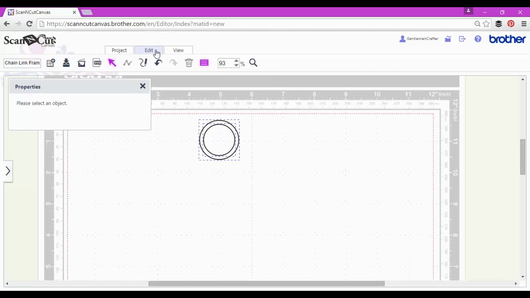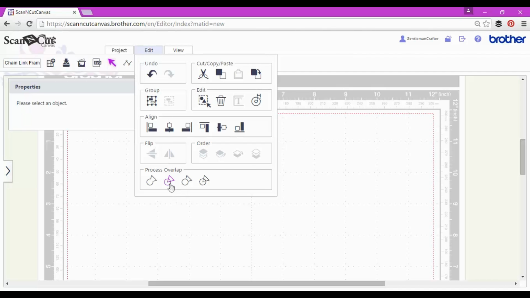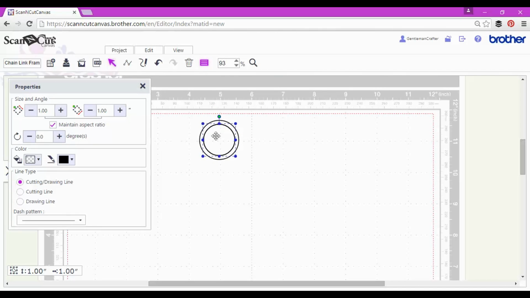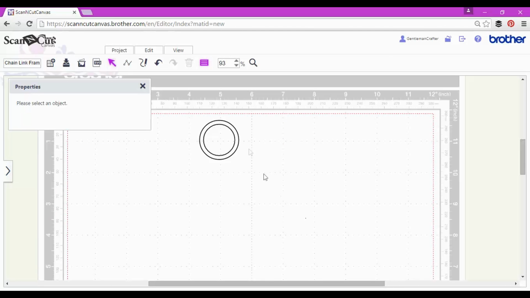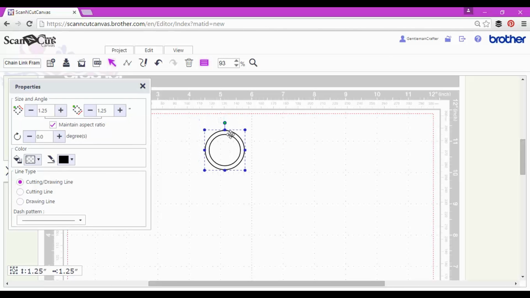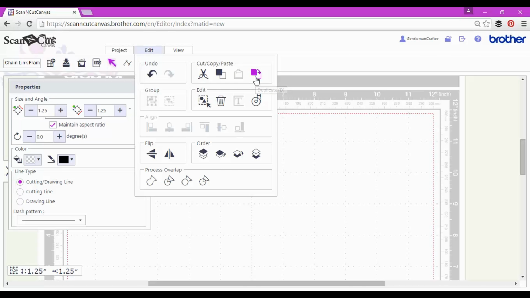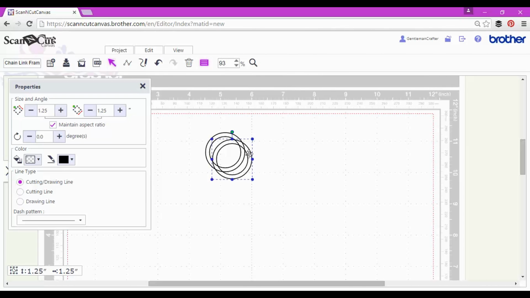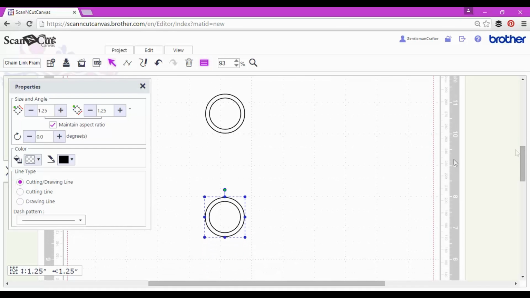And then what I'm going to use is the process overlay function to chop out a little bit of that circle. I've just deleted the little bit that was left over, so now all I'm left with is my circular ring or frame. I'm going to go back in, and this time I'm going to duplicate again. I'm going to bring that down the mat about 2 inches, and then just make sure that I can get to it.